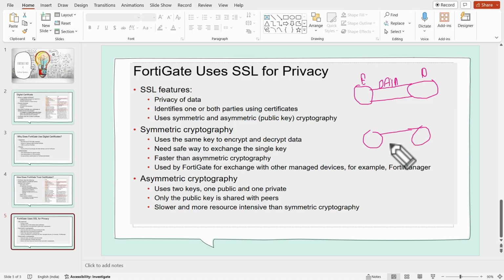And in the asymmetric case, you have two keys. The first one is the public key, the second one is the private key. This is the private key, and this is the public key. One key is used for the encryption of data, and the second key is used for the decryption of the data. So this is basically the difference between symmetric cryptography and asymmetric cryptography.